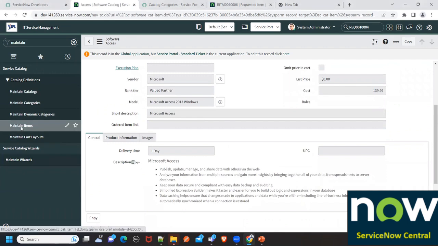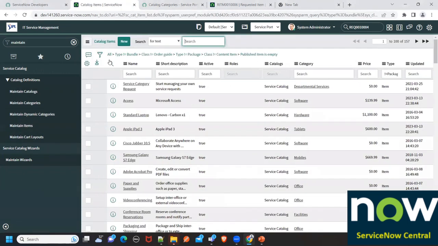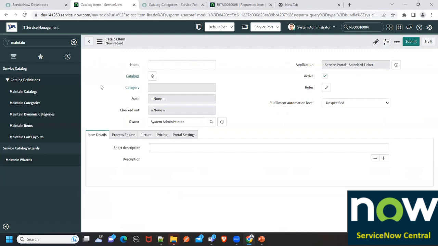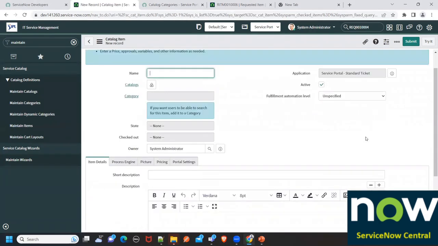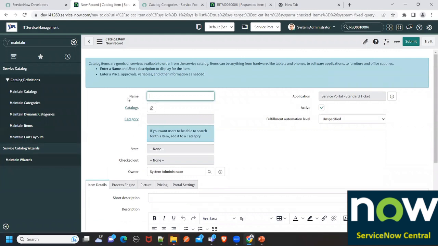We'll go through each one of them individually. Let's say I have to create one catalog item. What I'll do is click on new. The moment I click on new, these many fields will come up. Firstly, there is the name field wherein I have to specify the name. Let's say I want to do something called student registration.